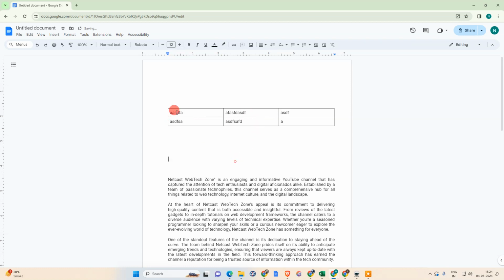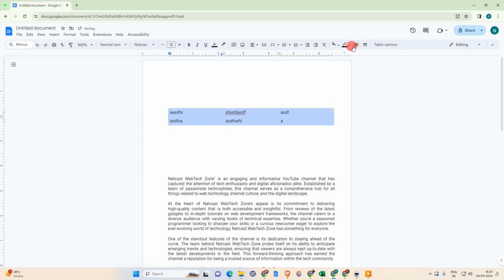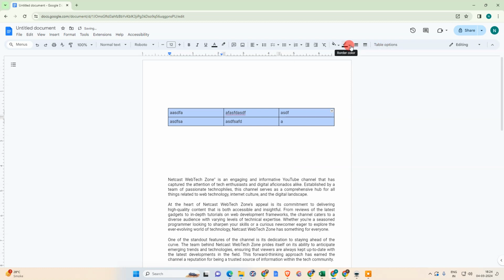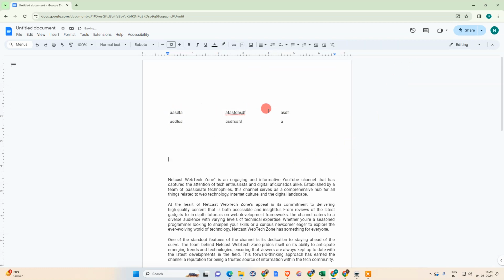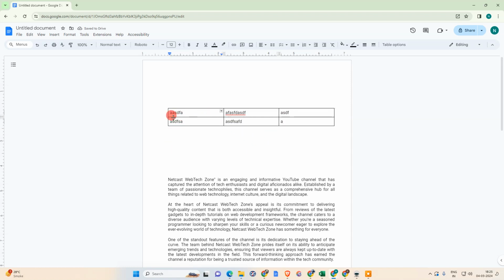So now if you want to remove all the table border, you have to select the whole table like this, and here you can see the option called border width, and make it 0 pt. So this is the first option. I just undo it, and another option you can use is to keep the border color and your background color the same. In my case, my page background color is white, so I need to make the border white, so it will be invisible.